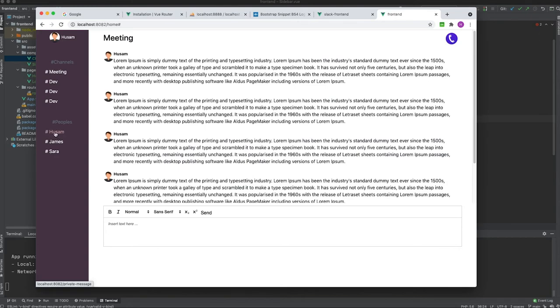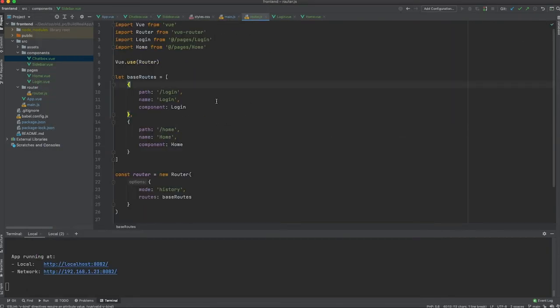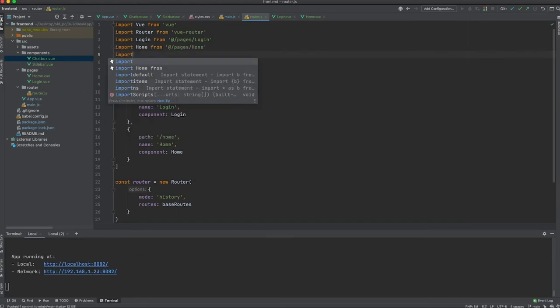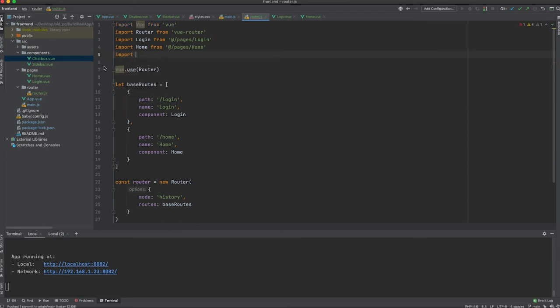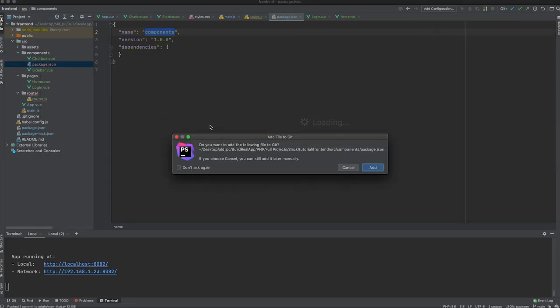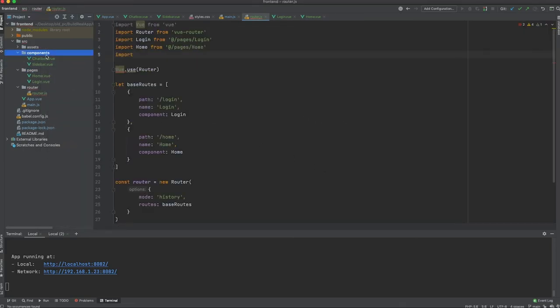Yeah, so we have this as a route now. We don't have private message, so let's define it. It will be a component, not a page, I believe. So we are in here. Let's create it first.